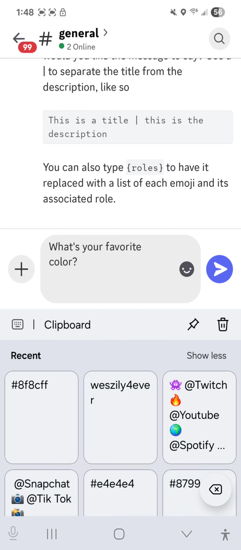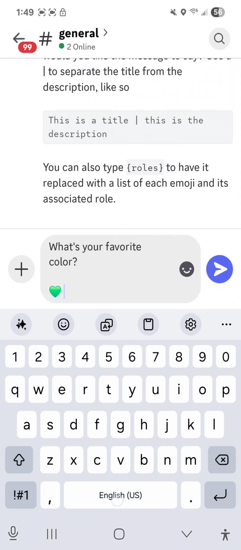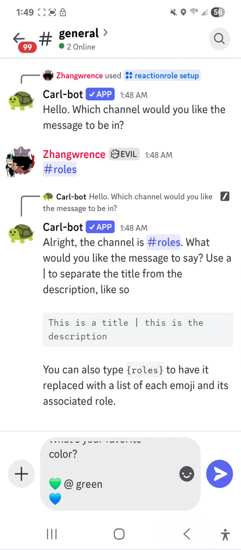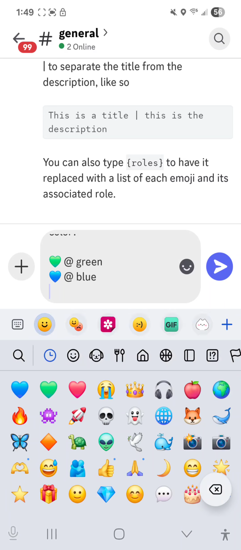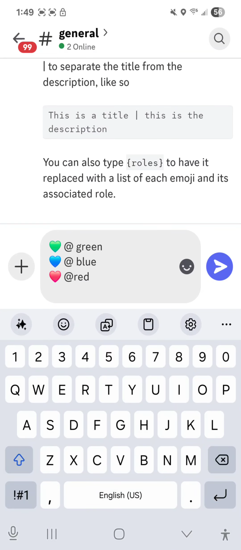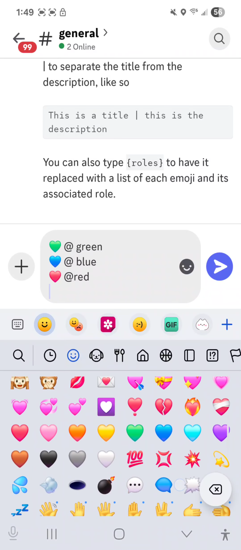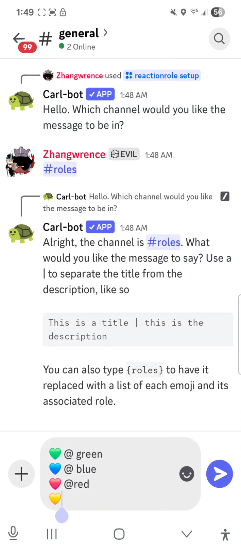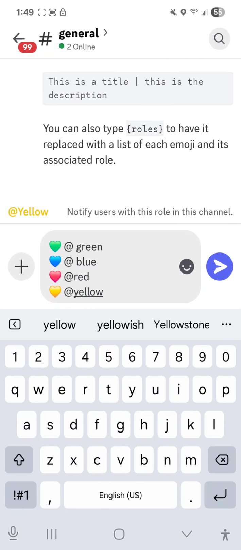But what I like to do is give them like a little preview of what they're going to click. Let's say example, they click at green and then at blue, at red, and then at yellow. See how it's showing it?